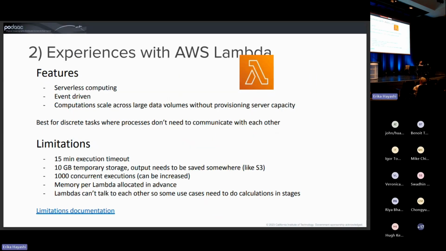All right. I did report last time about some of the stuff we've been doing with Lambda. So Lambda is a little bit different service. It's best for discrete tasks where processes don't need to communicate with each other. So you're only limited to 15 minutes of compute time with these Lambda services, and you only have 10 gigabytes of temporary storage. But the cool thing is you can spin up a lot of these at very low cost. So there can be 1,000 concurrent executions that you can set up using these lambdas.